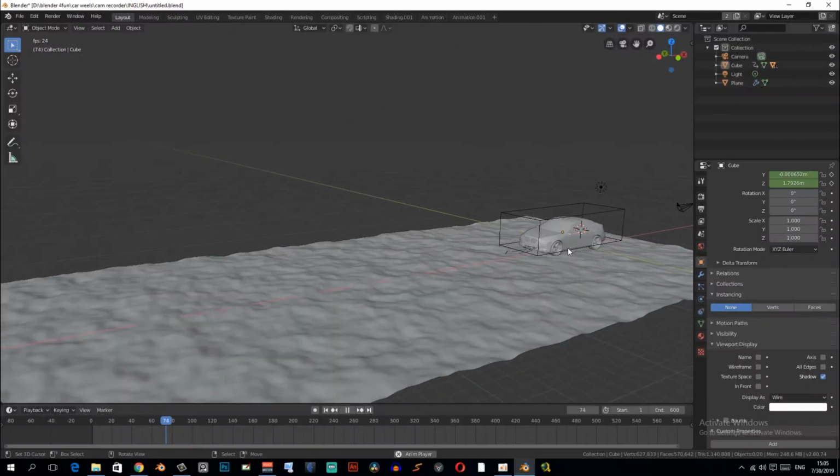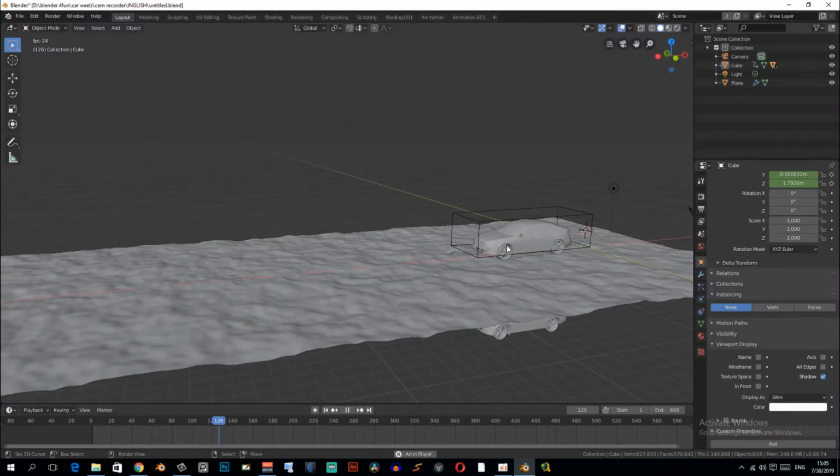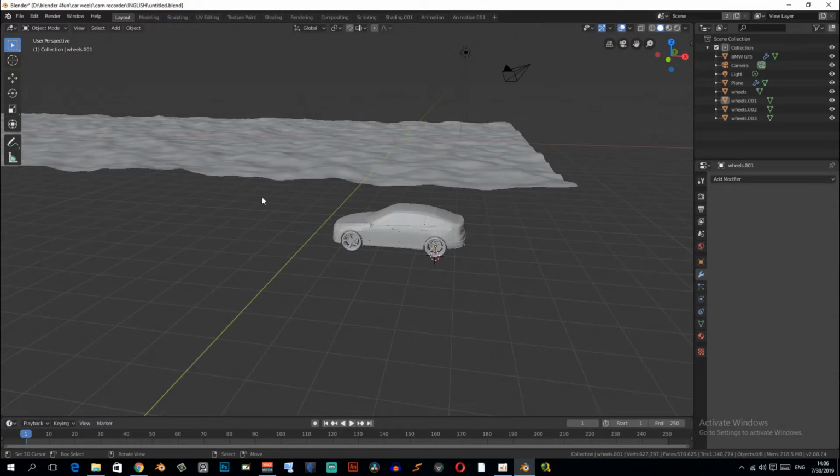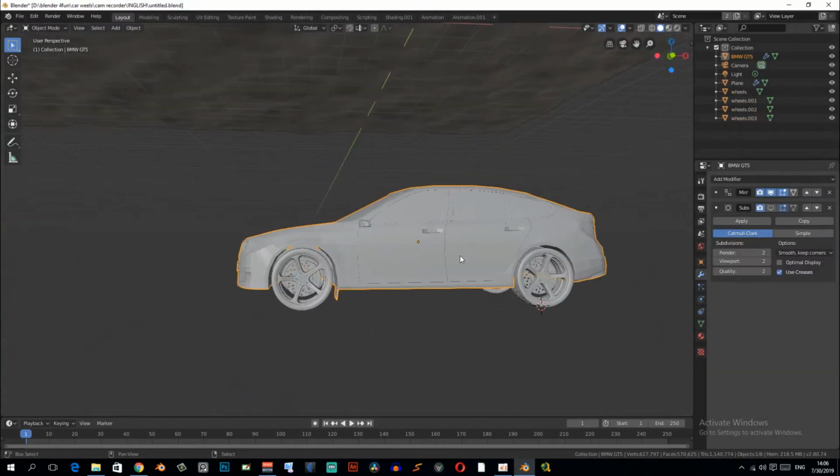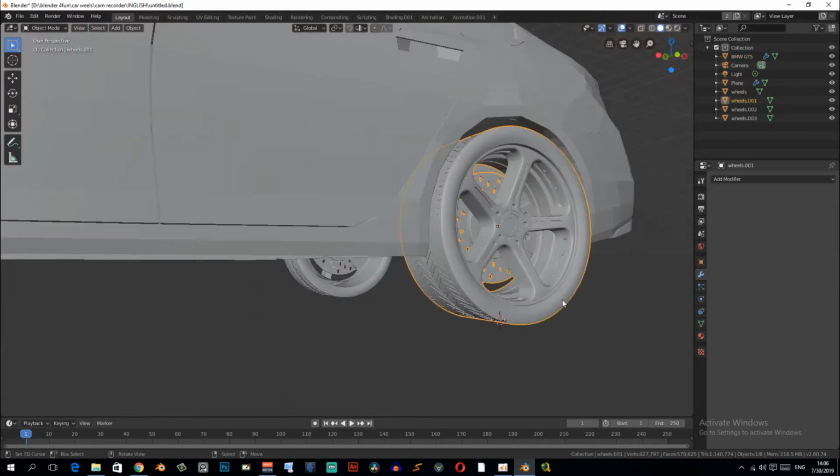Today I will show you how to make a car rig that reacts to any bumpy surface you can imagine. In this tutorial, we'll use this car model provided for us by UC21035. Thank you. Link in the description if you want to use the same model. I joined every car component in one object and every wheel component in one object.